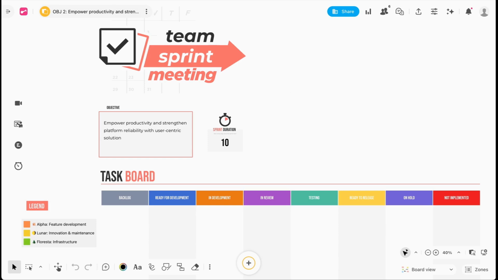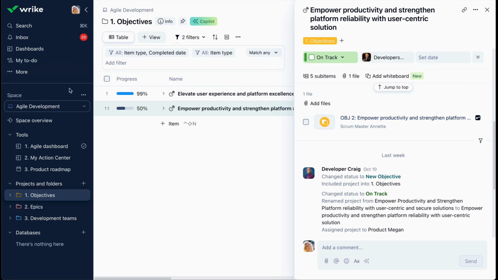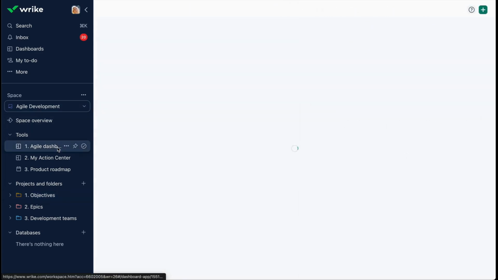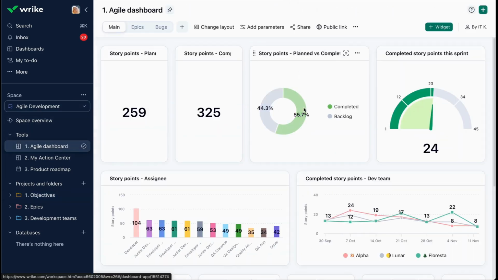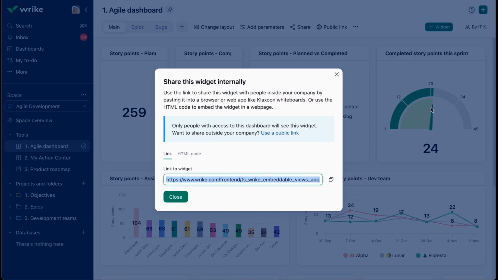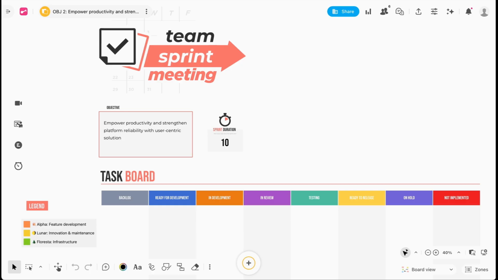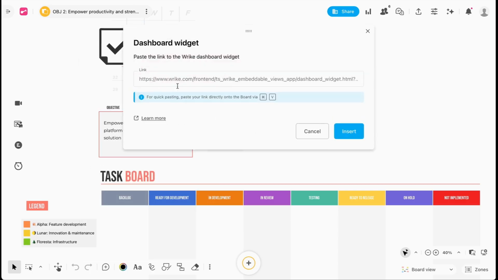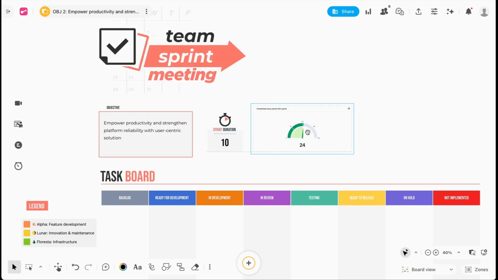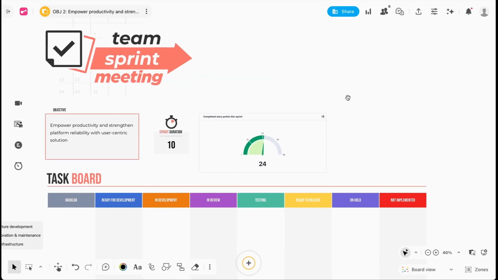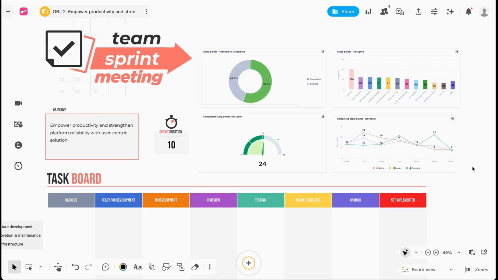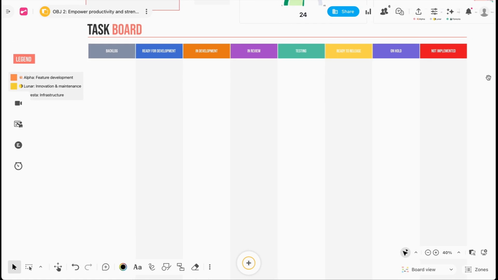Before moving forward with ideation, it helps to ground the team in real data. Embed your Wrike dashboard widgets directly into your whiteboard. Just grab the share link for the widget and insert it using the Wrike widget option, or paste the link directly into a sticky note and see the magic happen. These widgets update in real time, showing information like completion rates, workload distribution, and even burn down charts. Having live data keeps your creative discussions anchored in reality. So when you're thinking what to build next, you're making data-informed decisions.